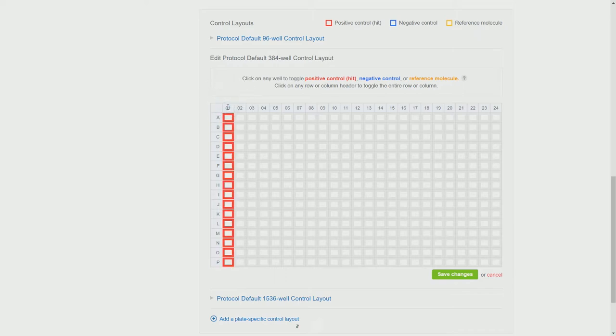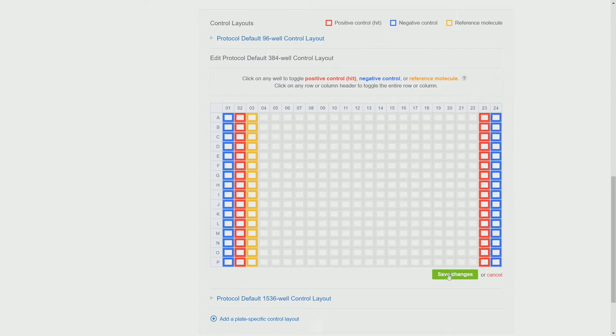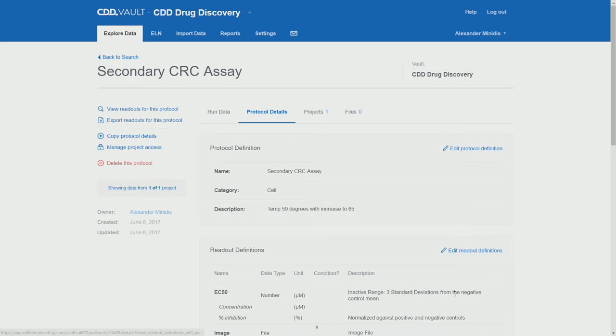In our case, we will be defining one row of positive control, one row of negative control, a reference molecule row, and again here on the opposite side, positive negative control. When you're done, you click Save Changes, and you're good to go. Now that we have this portion done, we can finally go to import data.